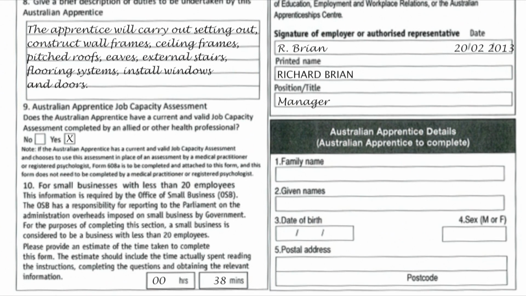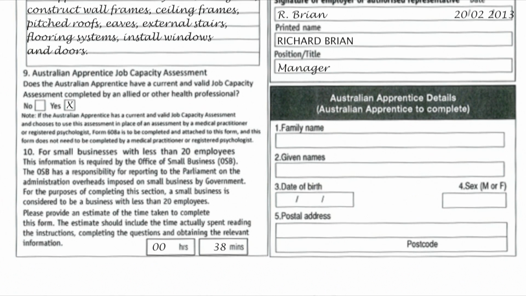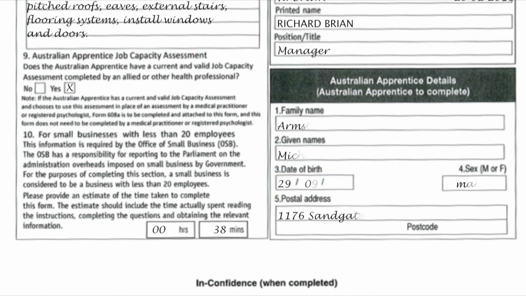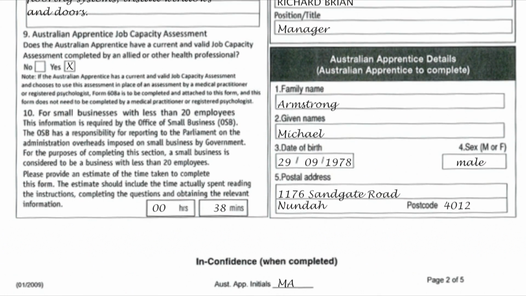The last section on this page is the Apprentice Details. Questions 1 to 5 require the apprentice to complete their details. Once this has been completed, the apprentice also needs to put their initials at the bottom of this page.